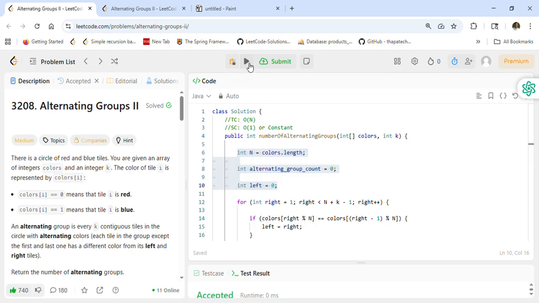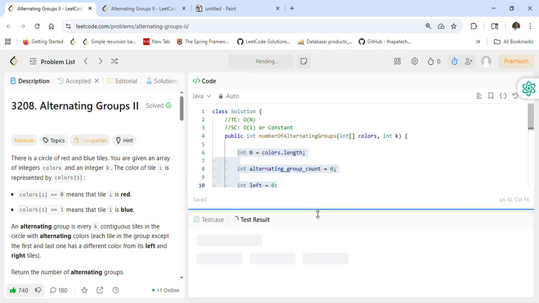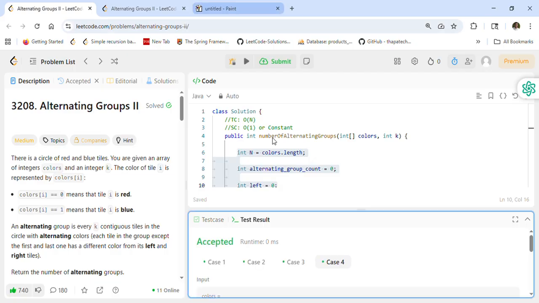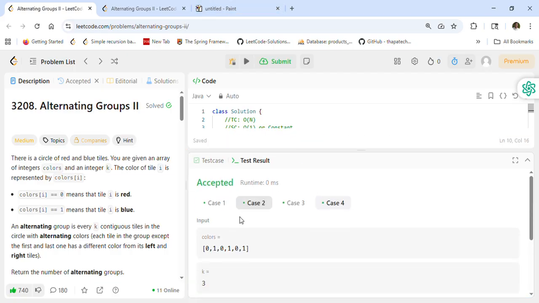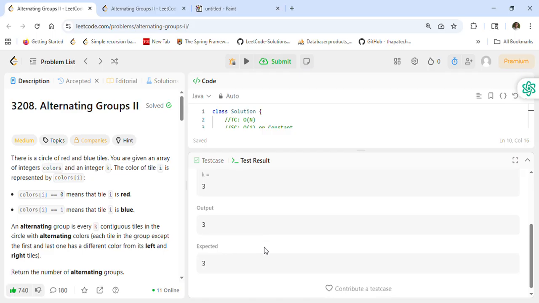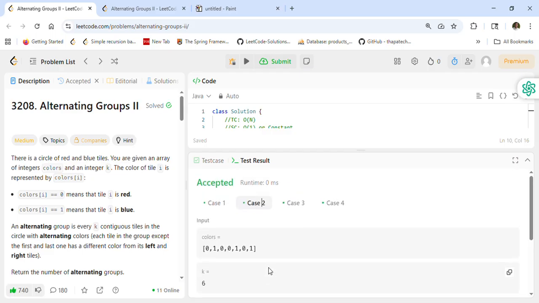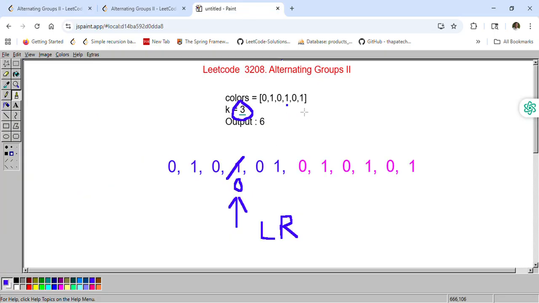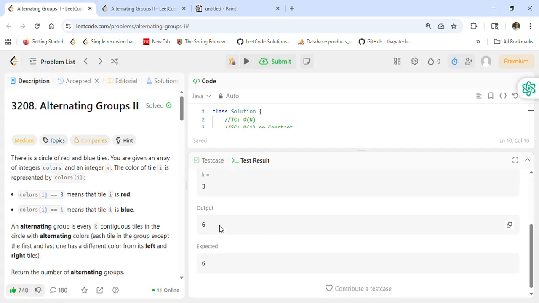So let us go ahead, give it a run, and make sure this code compiles and works correctly. And so we are getting correct answers, as you can see here, right? So these are all correct, and this is the example that I just showed you, that I created for you guys here. So here we are expecting 6 as the answer, and 6 is the correct answer.